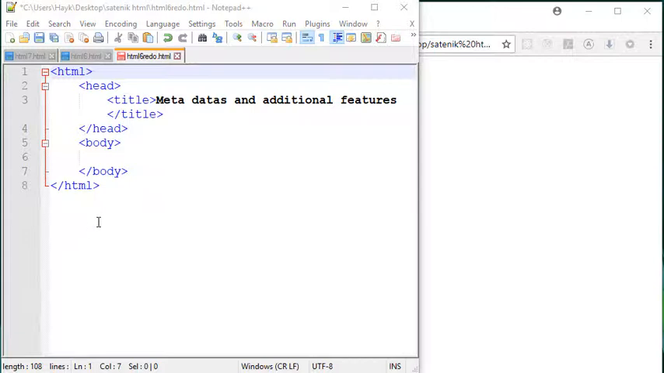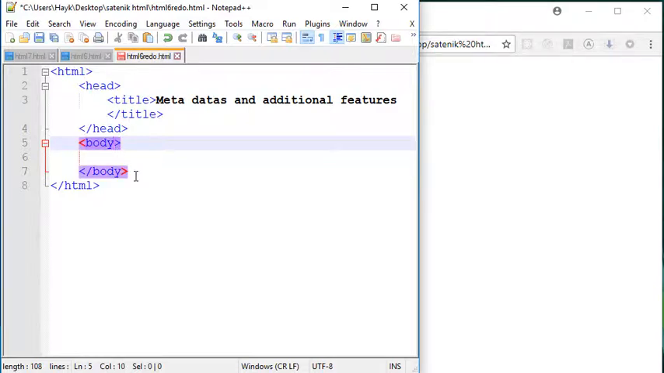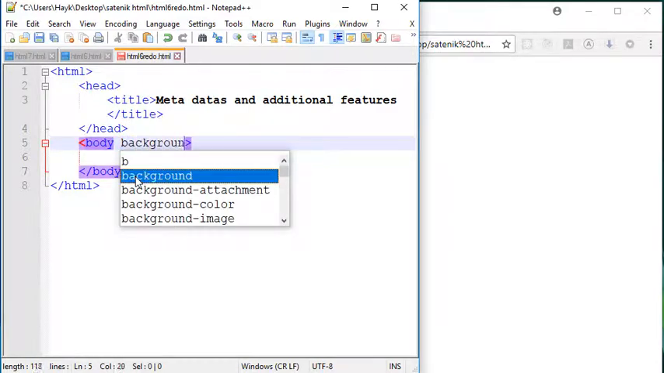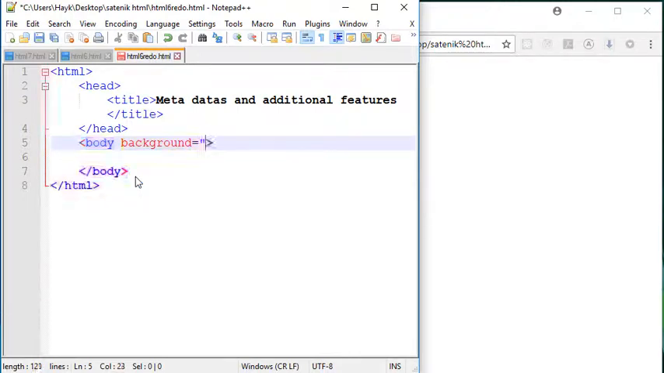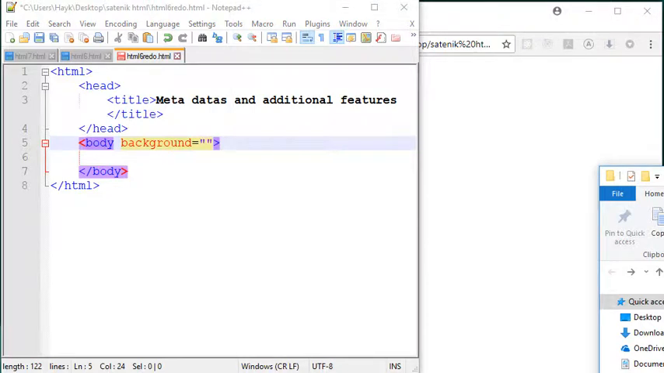So let's get started. The first thing we'll do is set an image as our background for our web page. What we're going to do is open Notepad. First, we go into our body tag and type in background equals, quotation marks. Now let's go into our folder and pick an image. Let's say I want this 2.gif, and as you can see it's animated as it's a GIF.